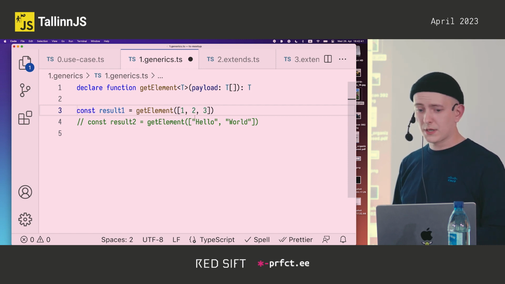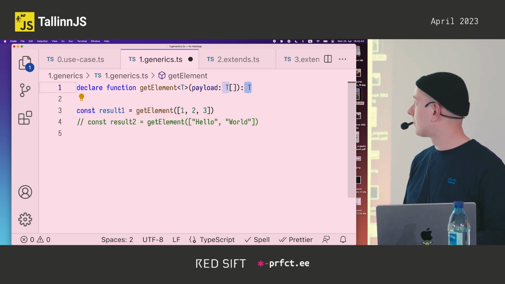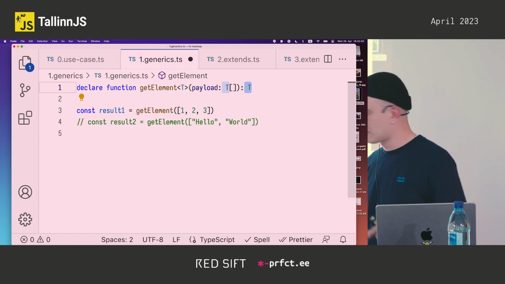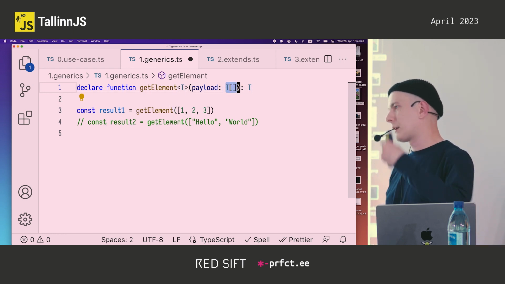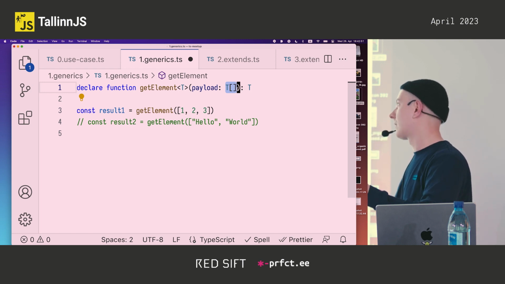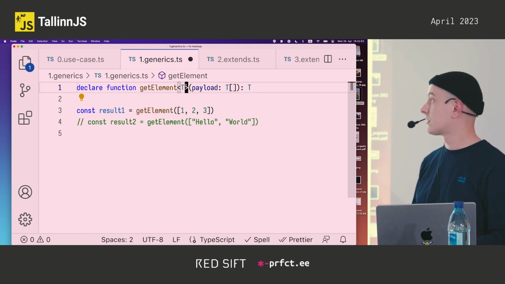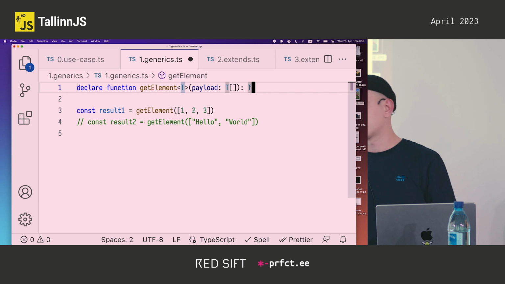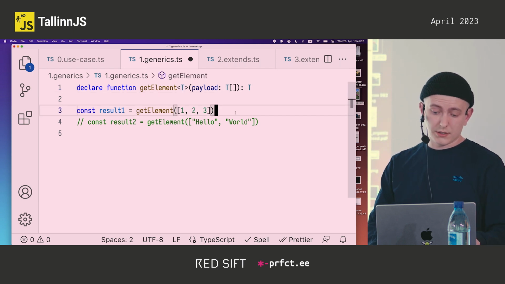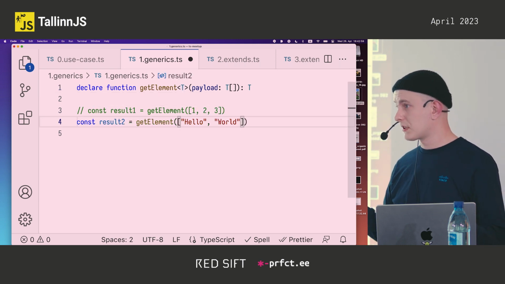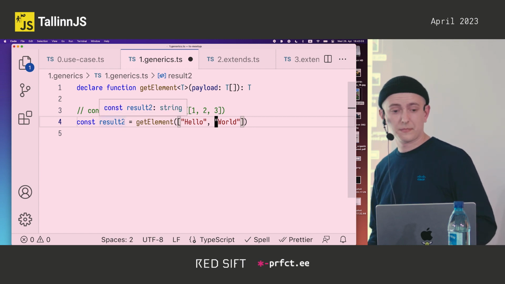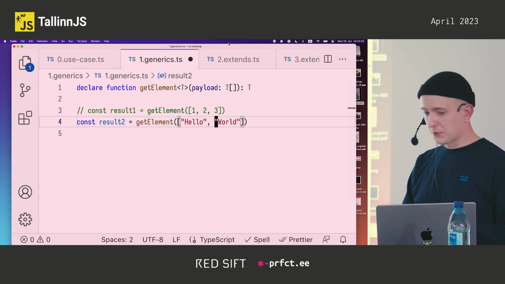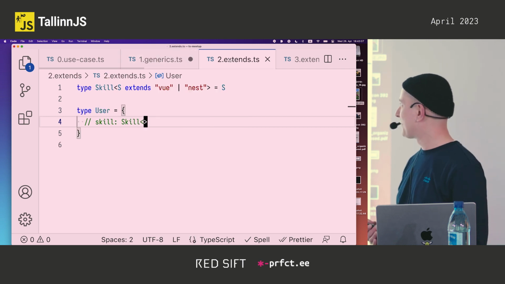So array of number, in the result I'm getting the number. Return value is some kind of T. So we pass array of T, TypeScript understands array of what exactly that is, saves this information to the generic, and then we return this generic. Another example is an array of string. In the result we have string. Okay, it's simple. Already simple for us.